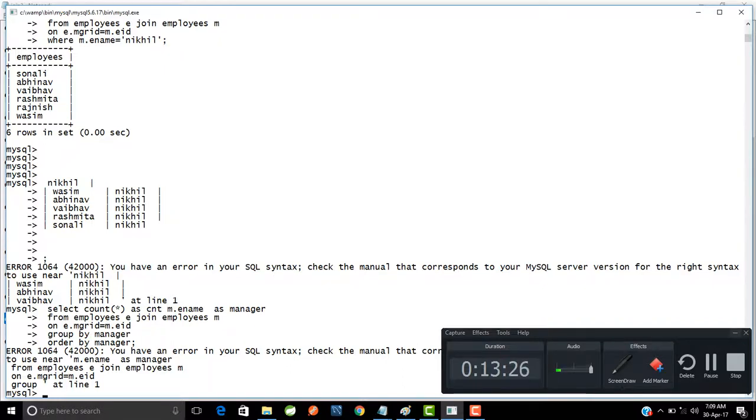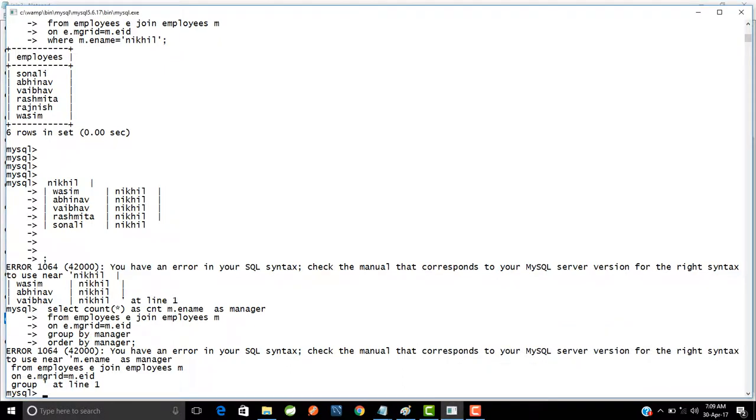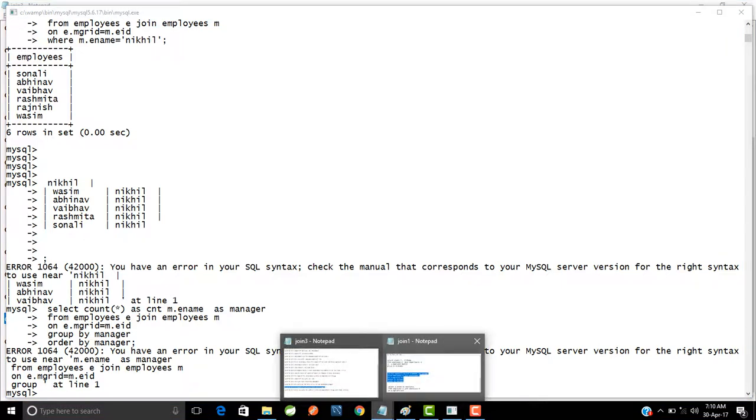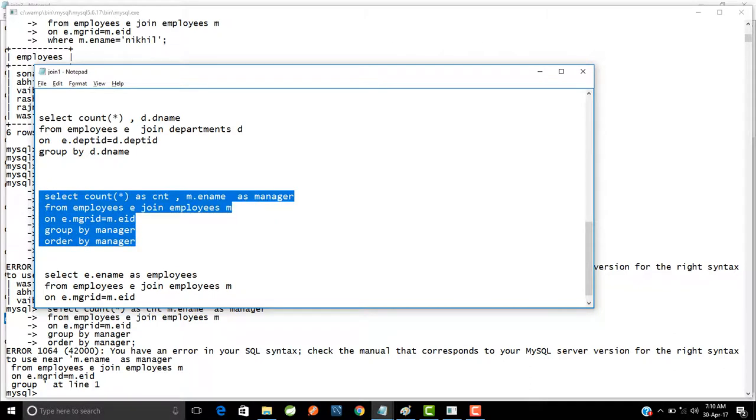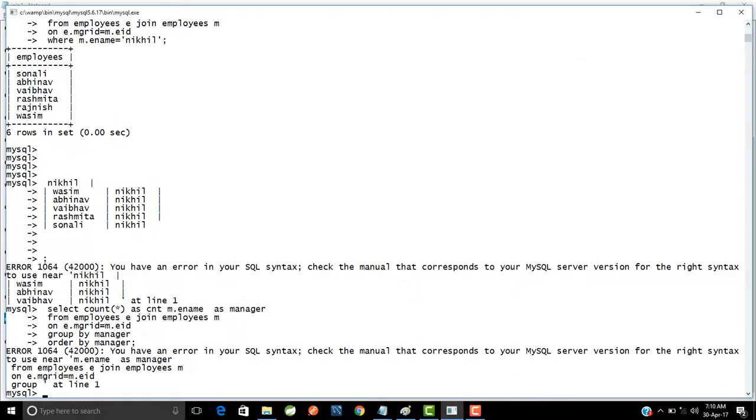Let us see what is the error with the query. Right, syntax from employees e join employees m on, okay, mgr id. Okay, there is some problem. Group by manager. Okay, I think I have forgotten to add a comma. I think now it should work. Let us go and copy it, and again paste it.